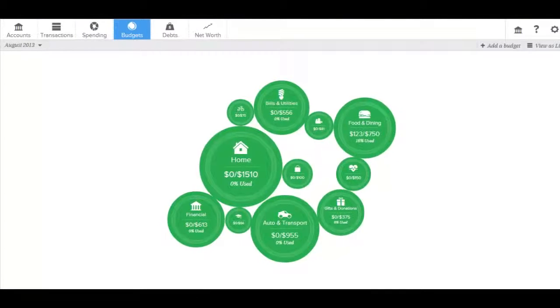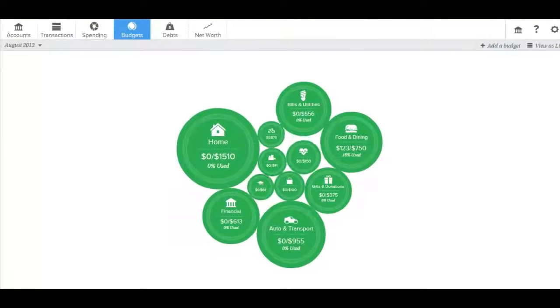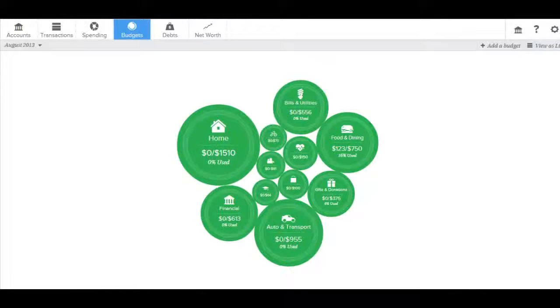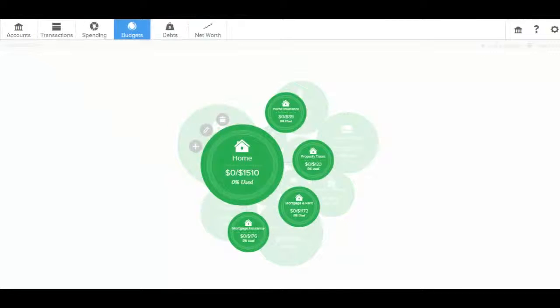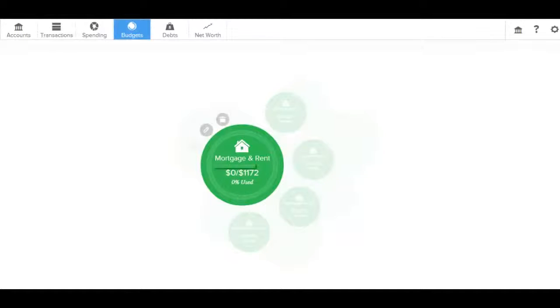Now, once we go to budgets, this is just a nice little scenario here. And it's kind of cool because they move around. But let's look at, for example, home. What it's going to do throughout the month on these particular budgets is tell you the percentage of the budget that has been met so far. So if I want to look at home, I can just click on home, and it's going to have home insurance, property tax, mortgage and rent, mortgage insurance, and it will show the percentage used throughout the month. And I can click on the individual one for mortgage and rent.